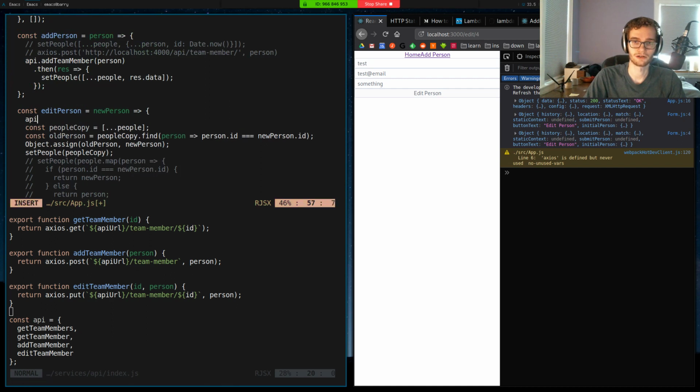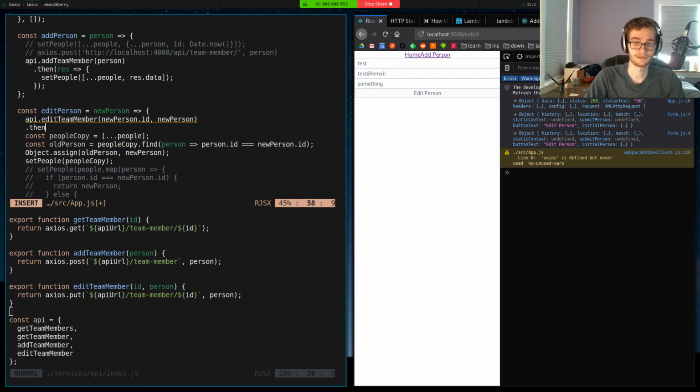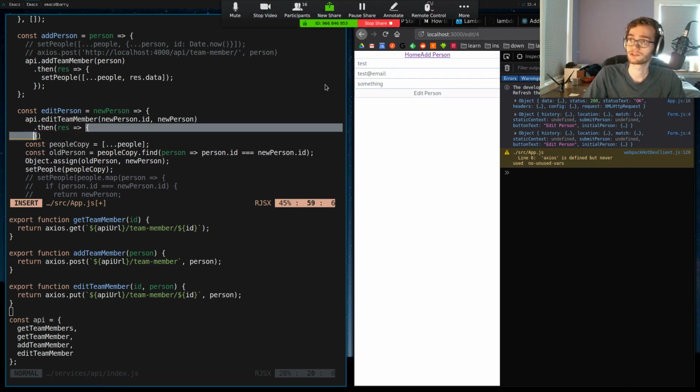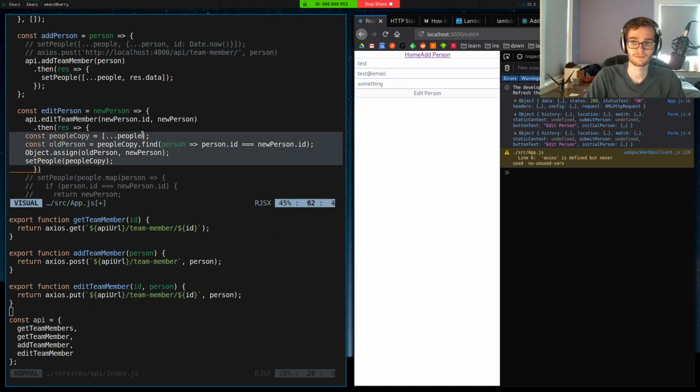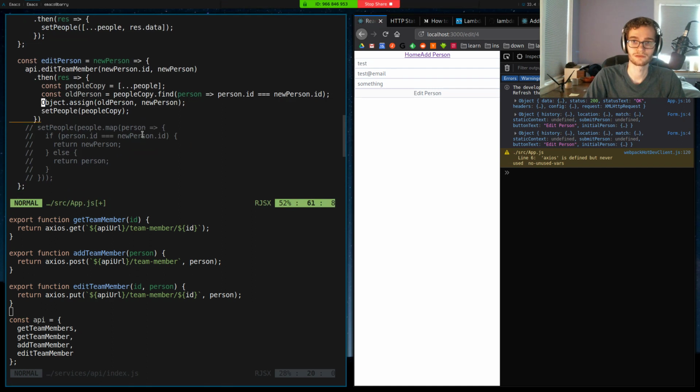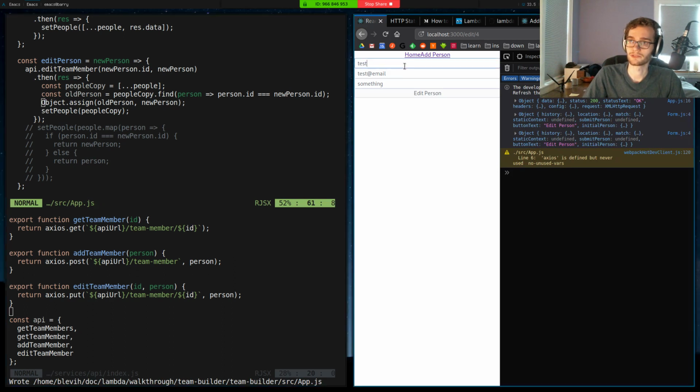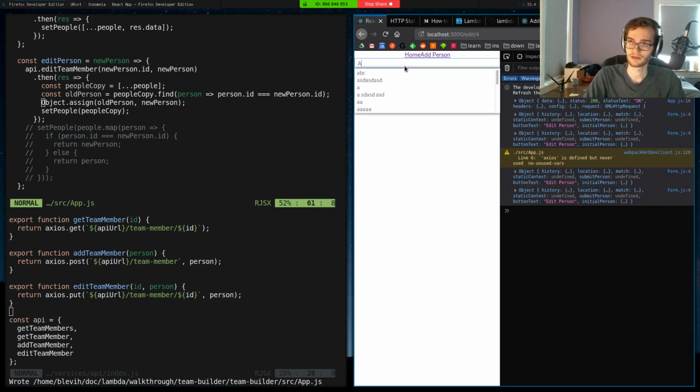So I'm going to call API.editTeamMember. I'm going to give it the ID of the person, which I can get out of newPerson.id. Then I can also give it that newPerson object. Then, only if I'm successful, I can get the response, which should contain the updated person in it. And I can do all of this stuff here. And let's see if this works. So let me change their name to a new name.